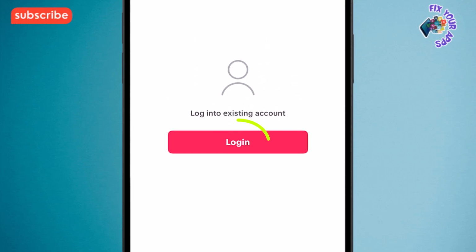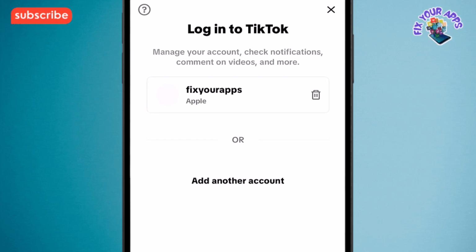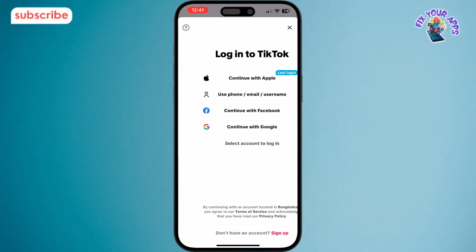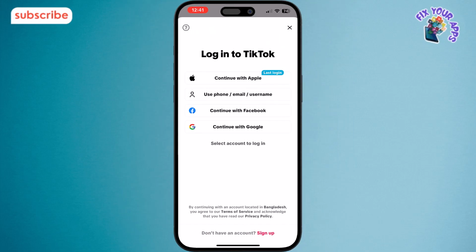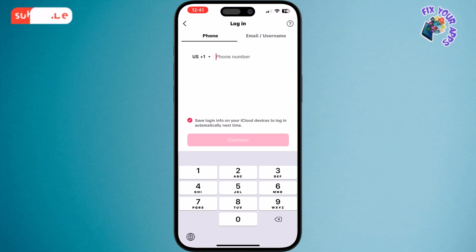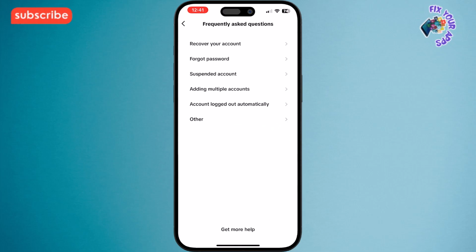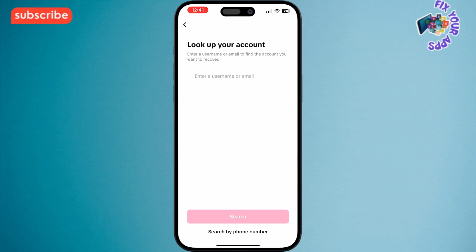Step 3, tap on Login and use the available options under Need Help Logging In, such as Request a Call, Use Password, or Recover Account. These options help you receive the verification code through alternative methods.